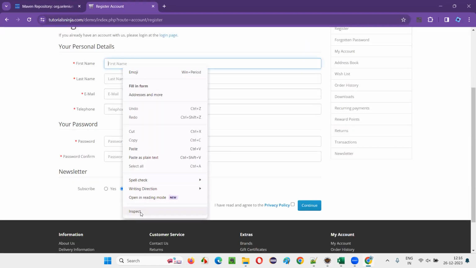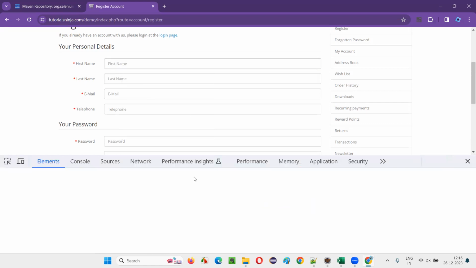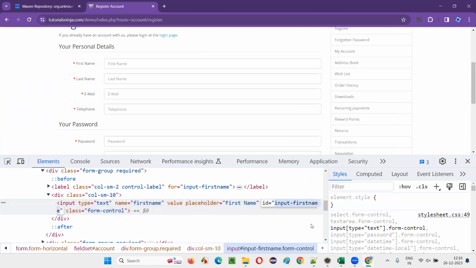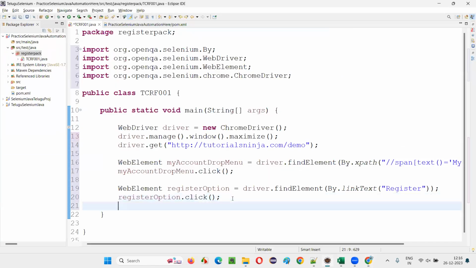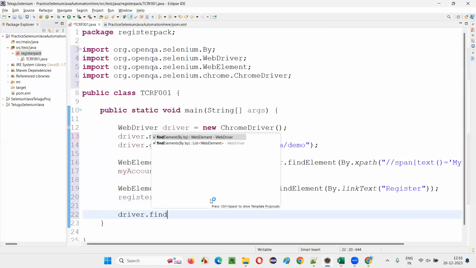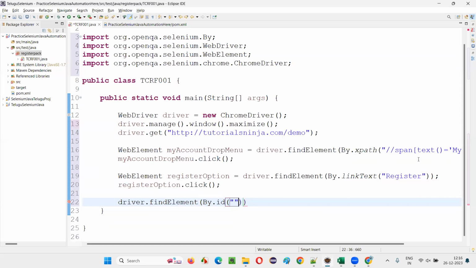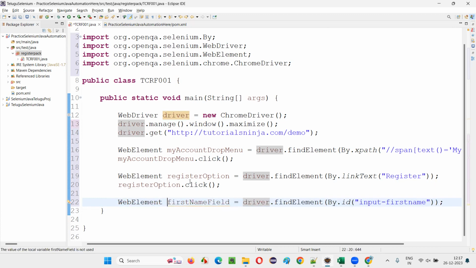I'll right click this first name field, since I have to enter the first name, and inspect that. Let's see the HTML code. Here there's an ID for this. I'll copy the ID and use that as the ID locator. Here I write the code driver.findElement(By.id(...)), providing the ID locator of that first name field. Put a semicolon, firstNameField, and provide the WebElement firstNameField.